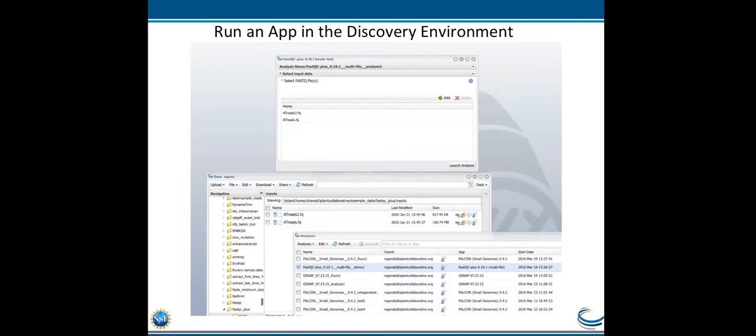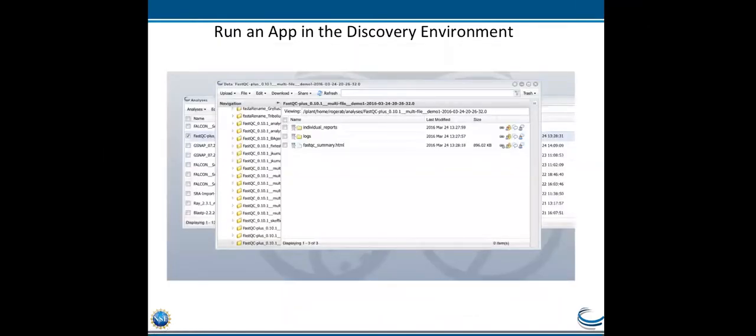So literally in a few seconds, all you have to do is drag in your data, set any parameters if there are any for a specific app, hit launch analysis, and it's running. You can open the analyses window and monitor it, and when it's done, click here and get the results. When you do that, after the FastQC Plus app has run, this is what you would typically see: the reports directory that has all the information from your FastQC runs for all the FastQ files that you've put into it.